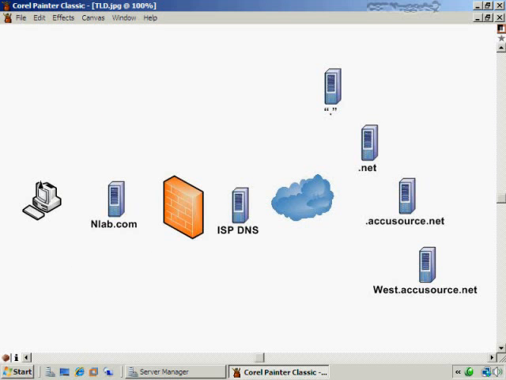So let's say that this client right here wants to find www.west.accusource.net, and that's a web server that's down here in west.accusource.net. So they enter that into their browser, for example. Well, this is the progression of events that takes place. NuggetLab.com, which is their DNS server and also their domain controller, doesn't have Accusource anything, so it doesn't know. So what it'll do is forward it out to whatever its pre-configured forwarder is. Very often that'll be either root hints, which would take us up to this, root hints, on the internet, or it'll take us to our ISP.